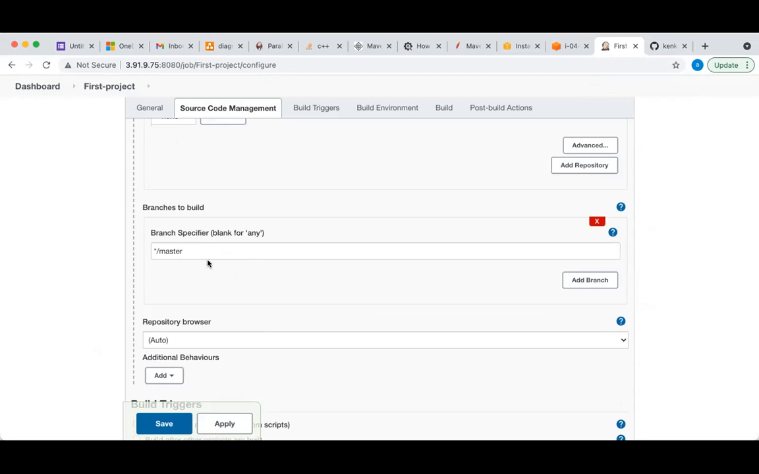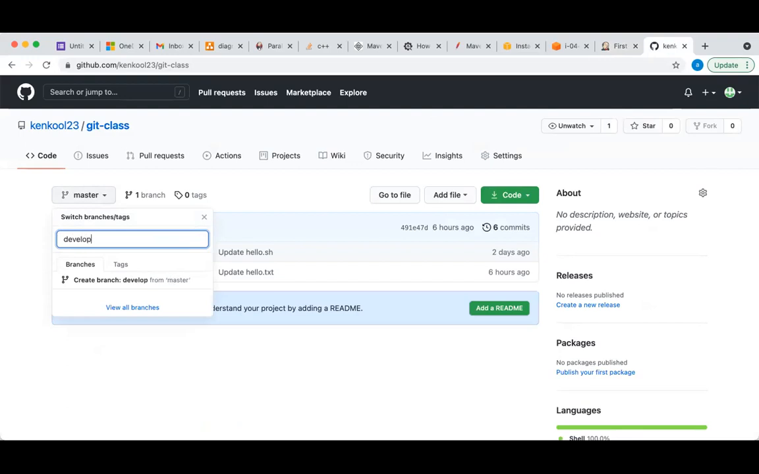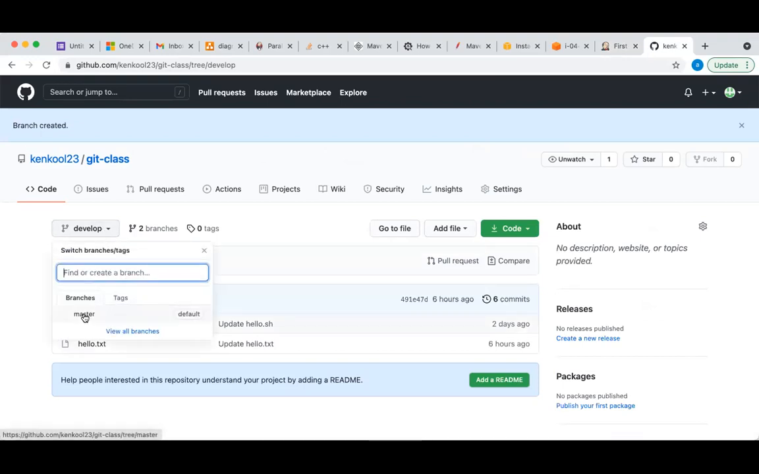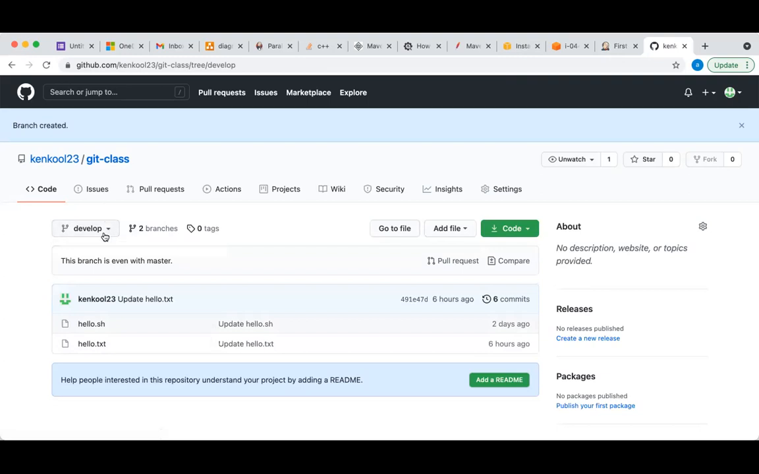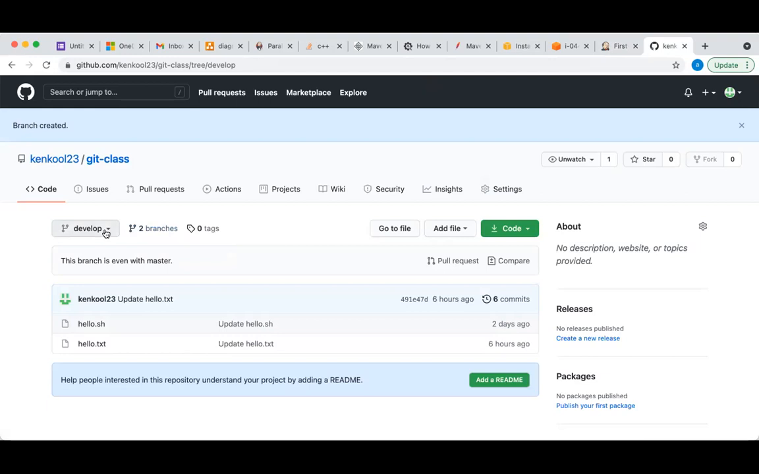Here it's asking which branch you want to build. We talked briefly about branching. My code is on master. Organizations can have different branches, like develop or whatever, created from the master branch. If I want to work on the develop branch, I will tell Jenkins by editing this to develop. But I'll go back to my master branch.